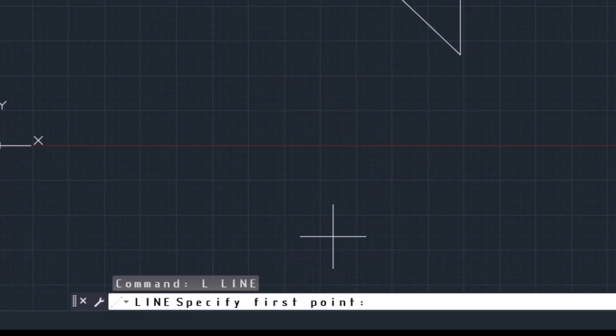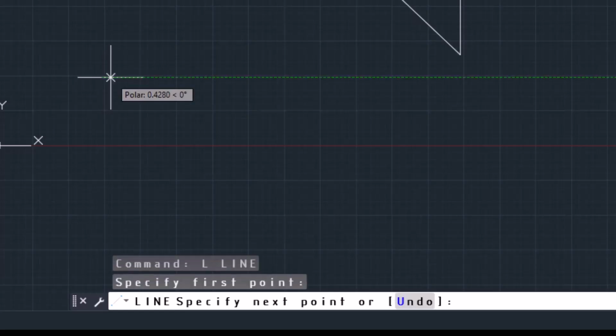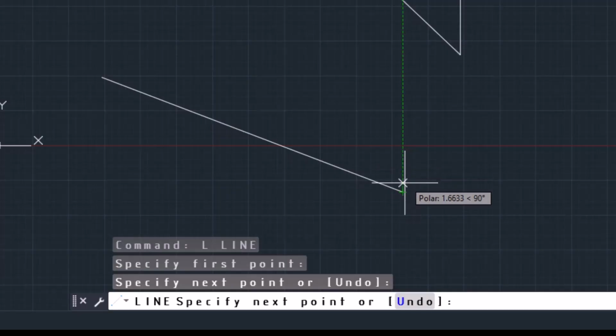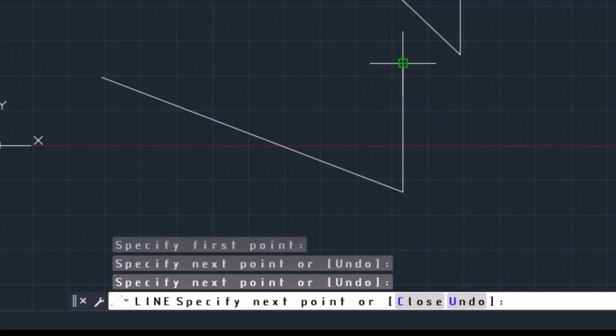AutoCAD is now asking me, where do I want to put that line? So I have to show AutoCAD in space, where does this line start? So I'm going to move my mouse, and then with my left mouse button, I'm going to click, and then I'm going to move my mouse and click, and you can see that the close option is not there. I need one more segment. Once I click like this using an assistive tool, then close shows up because it can go back to the beginning.